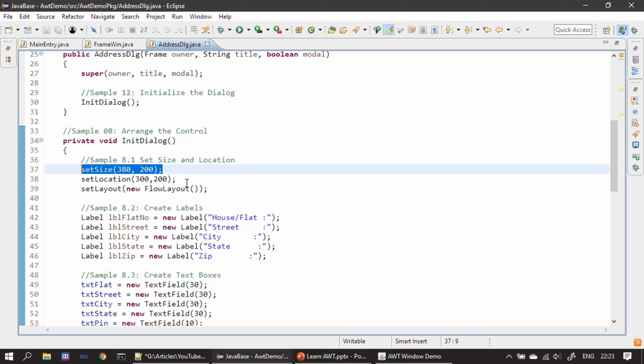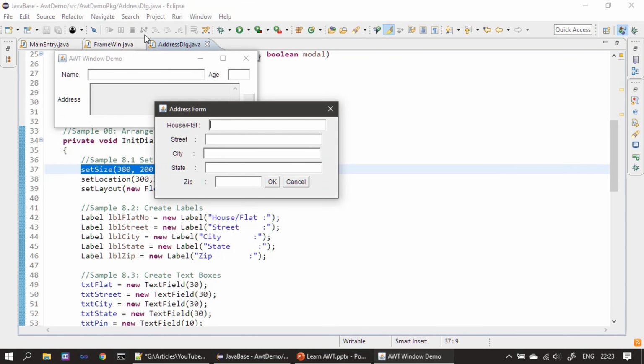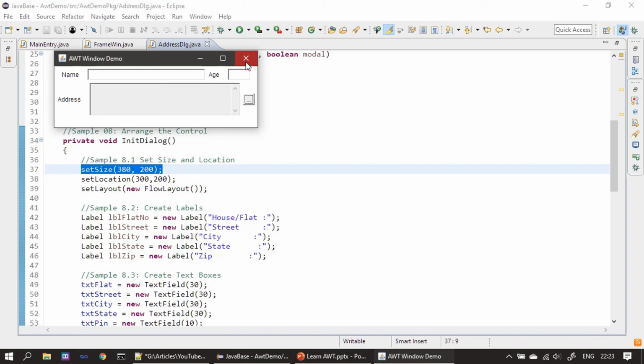That means they won't use any layout, and they will position each and every control based on X and Y coordinate. Alright, now if you see, OK and cancel buttons won't work, but we can close this.